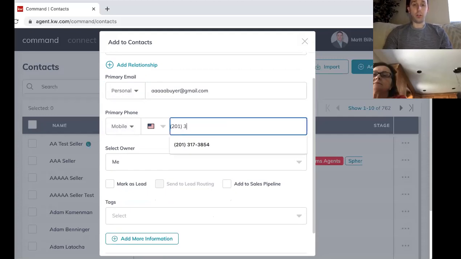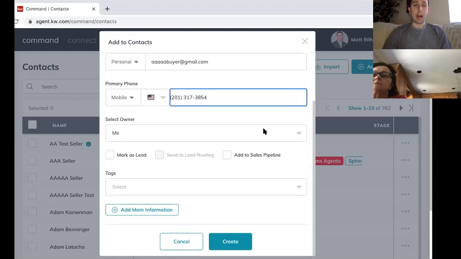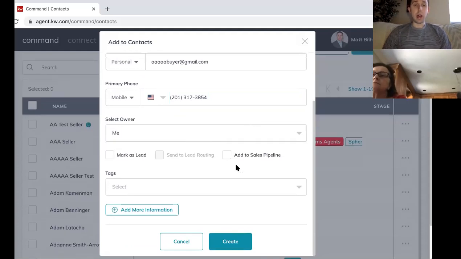So for those of you, if you don't have my cell phone number, this is my cell phone number. So feel free to save that and text me, call me anytime. Where it says select owner, that's just going to be me because this is in our account.